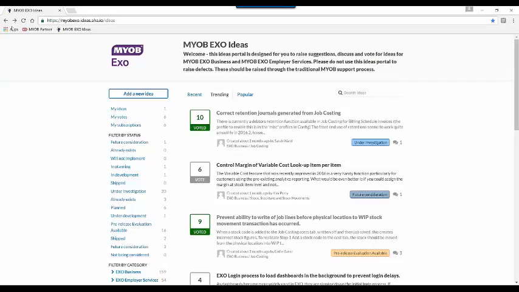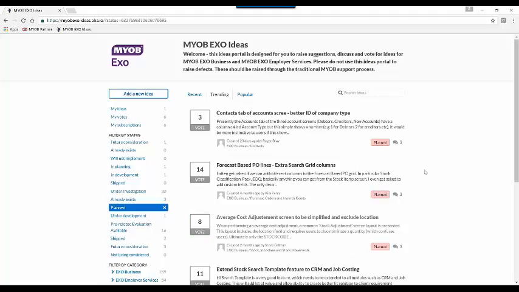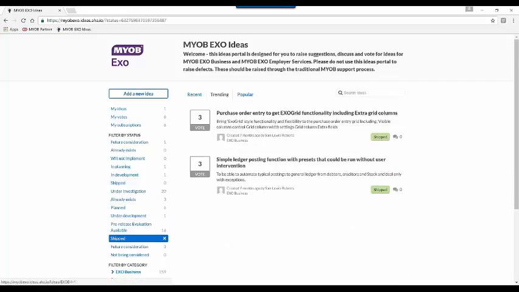And you can see under here, future consideration. I can even go on and say under planned, we can see these are the items that are actually planned, and that's what it's all based on. And then the shipped bit, I'll tell you what gets shipped. There you go, purchase order EXO grid, simple ledger posting with presets that can be run without. I don't know if anyone knows about that either. The fact that you can run post to GL just by a scheduled task. So you don't even have to go in and do that. It'll just run straight away. Yeah, that was 2016.2.